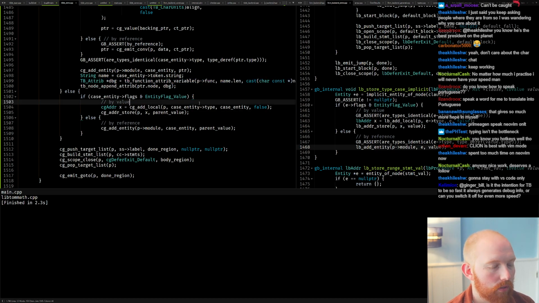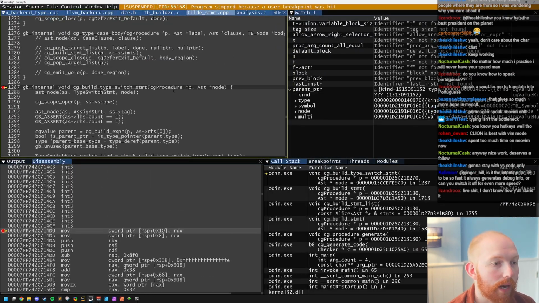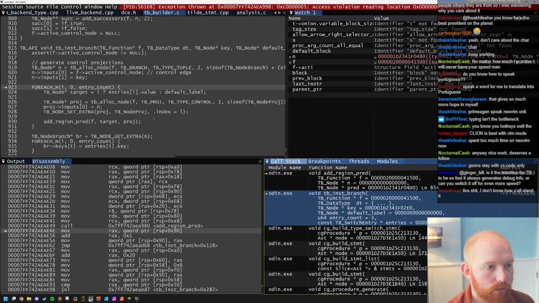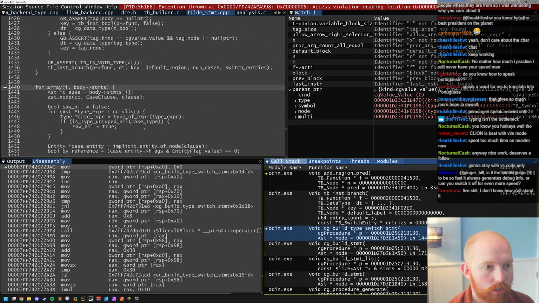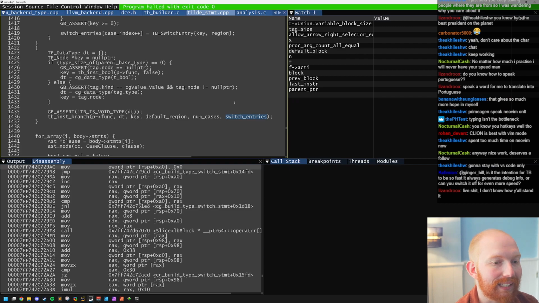And we've done that. That crashed. So, yep, that crashed. But where did it crash is what I want to know. Instruction branch, type switch. It was on here. So one of these default entries is probably nil, is what I'm trying to say.